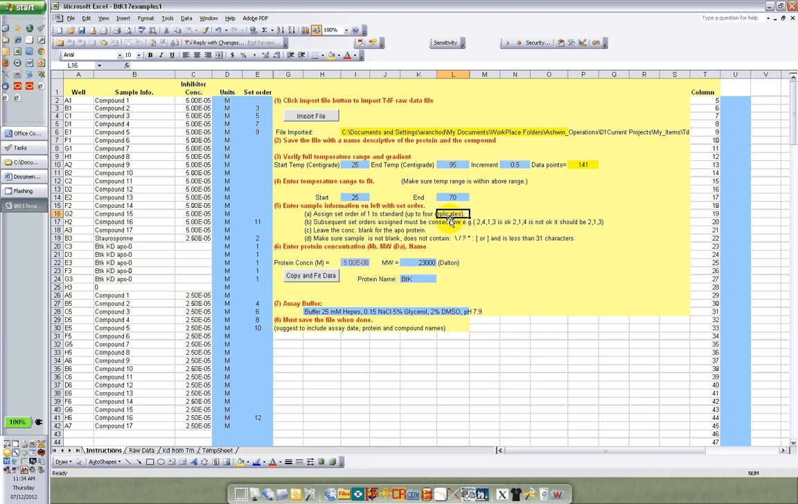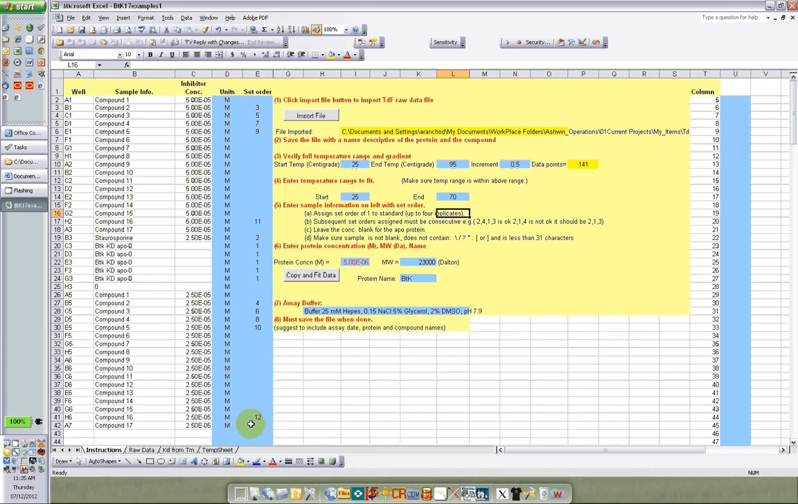You import your protein concentration and your molecular weight. That information was pre-entered, and then you can have the name and the buffer conditions. The set order is pre-entered as well to save time, and you just sequentially number the order you want the compounds or protein to be analyzed. You can skip over some items as well.